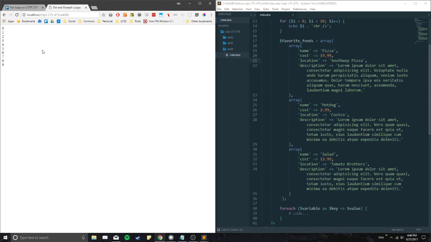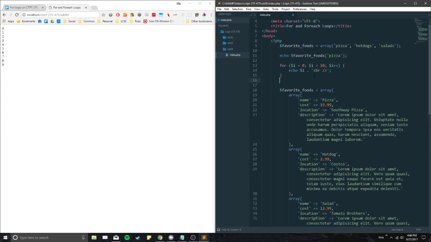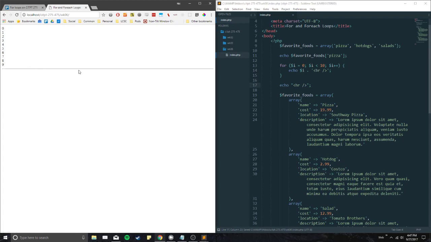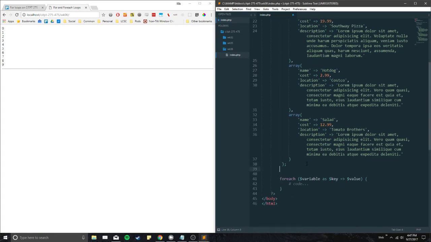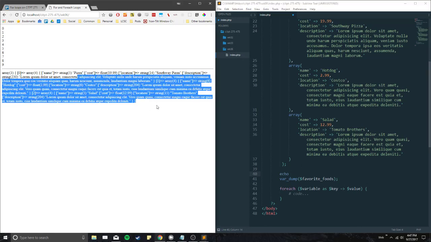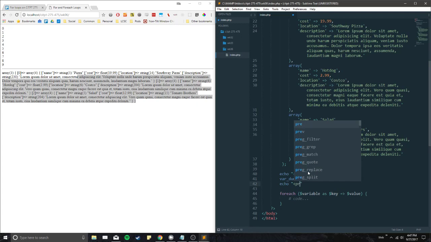We'll hit refresh. We don't see anything going on here, and that's because we haven't actually looped through our code yet. And just for clarity, I'm going to add an HR here, a horizontal rule, to separate everything out, so we know all of our code should be below this line. Let's go ahead and do a var dump as well, just to see how our favorite foods variable is doing. All right, we have all of our values here. If you wanted to format this so you could actually read it a bit better, remember you can do echo and then put a pre tag around your code here, and it'll automatically pre-format it for you.